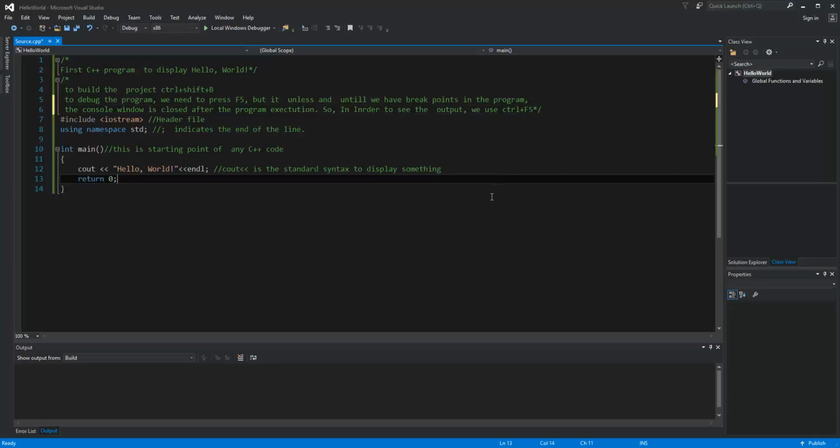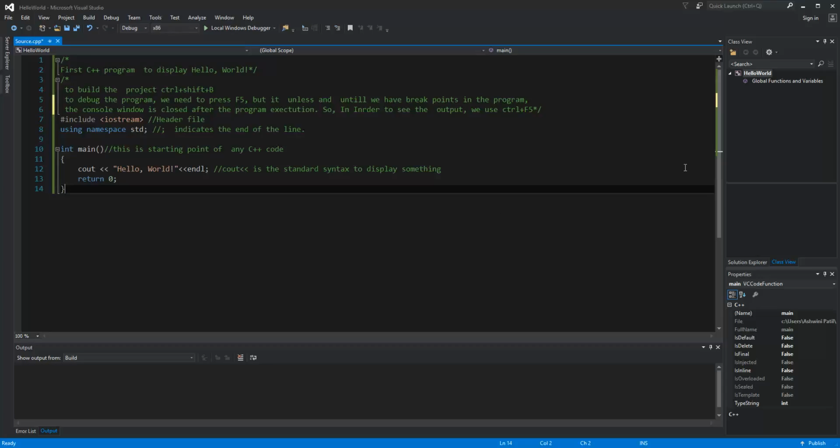So this is the first program, and I hope this has given you some insights on how to make a project in C++, how to build it, and how to see its output.